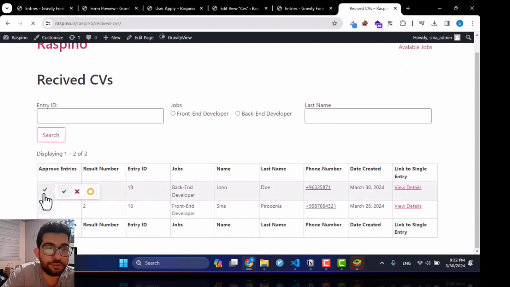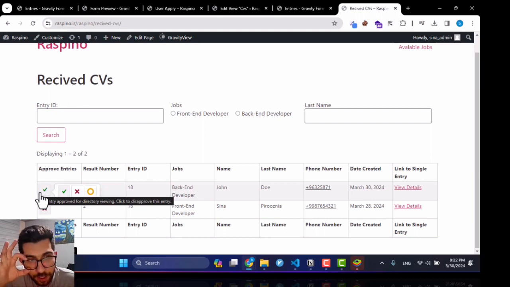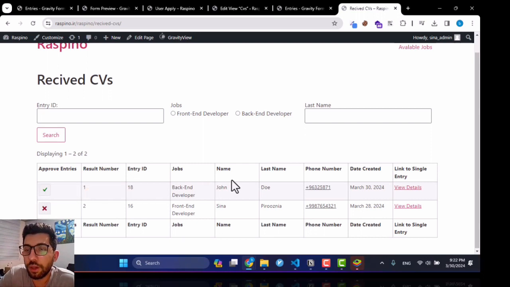Refreshing the page will not remove the approval entries. It is fixed and saved in the database, so you could just proceed and go on. So this was the general specifications about the form.